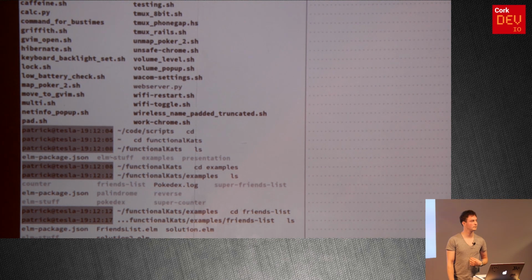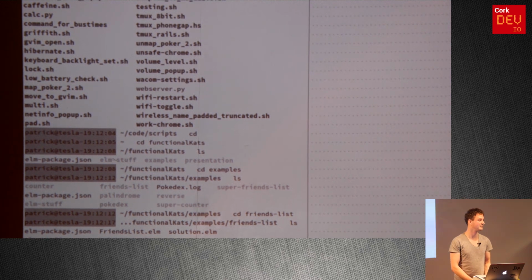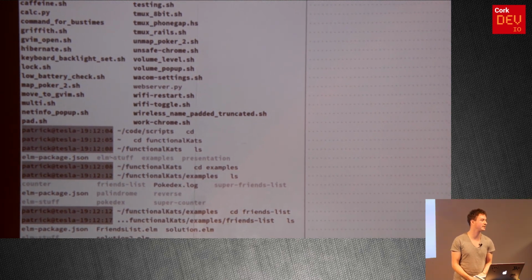Are there any testing libraries for it? That I'm ashamed to say I don't know. There's elm-test and you can do property-based testing. Wow. That's brilliant.